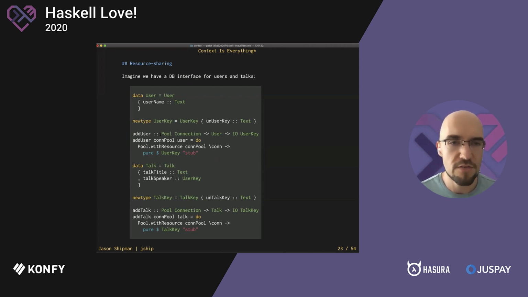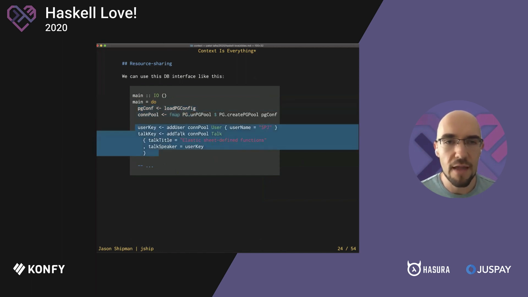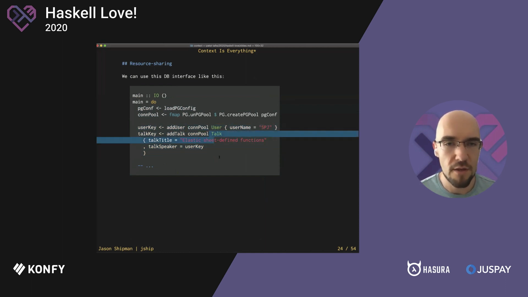Both of our database functions take in connection pools as arguments. And the first order of business in both of these functions is to acquire a connection from the pool and then go off and do imaginary database things. So we can use this interface like in this example here. This is just some preamble of loading in a Postgres config and building a connection pool. But the important bit is down here where we're calling add user and calling add talk. So we call add user connection pool. We add Simon Peyton Jones and we add his talk as well.